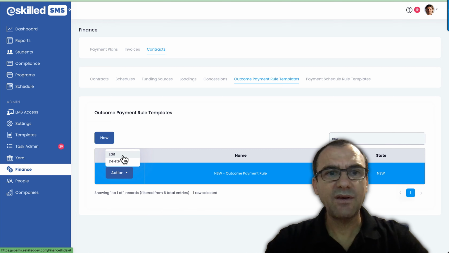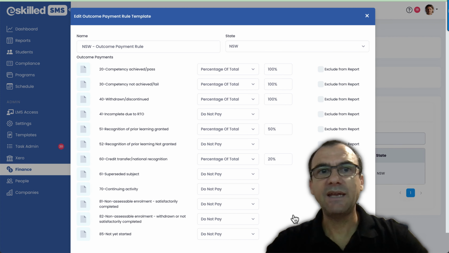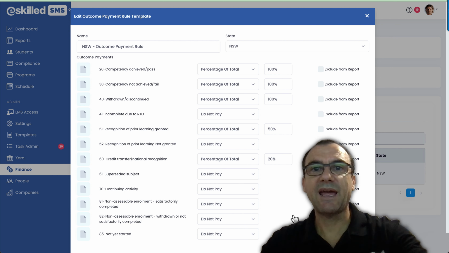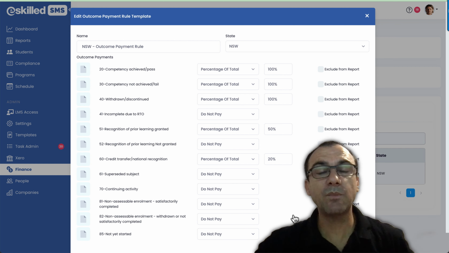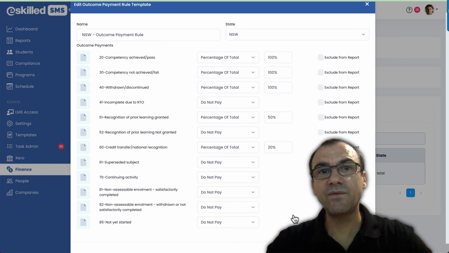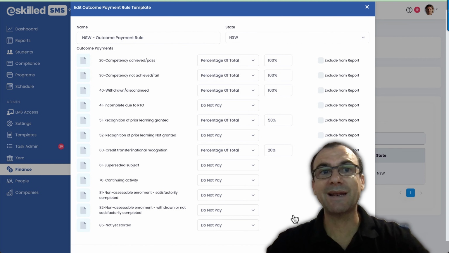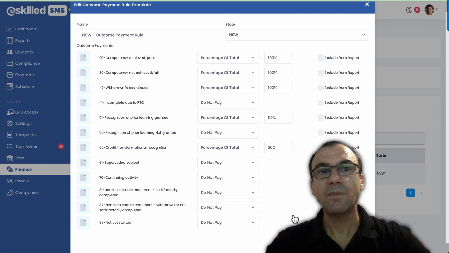We do recommend that you open any templates before you get started and have whoever's responsible for compliance in your organization review those templates and make sure that they're set up correctly to align to your funded contract. So before you do anything, that's the very first thing that you should be doing.